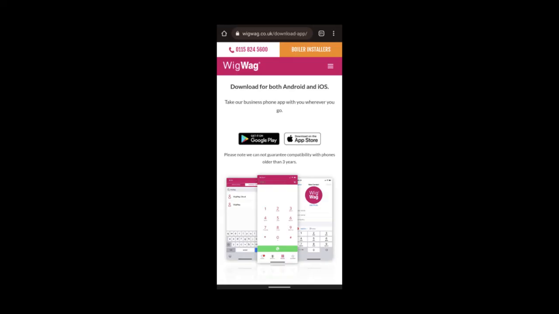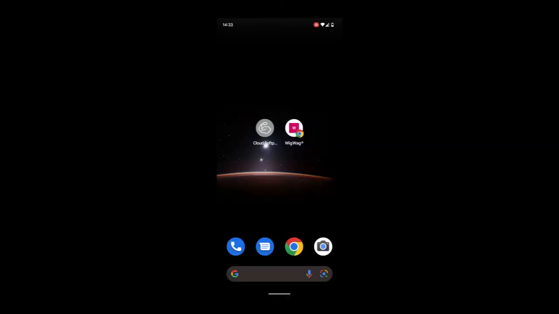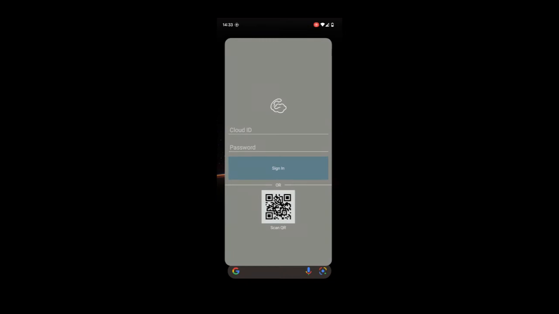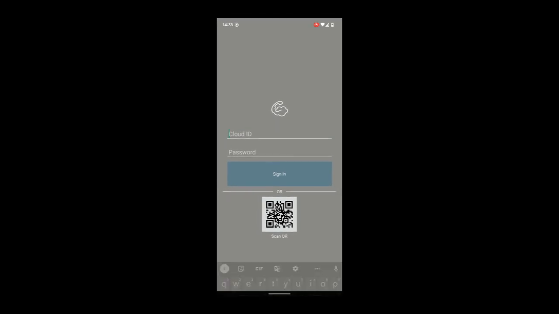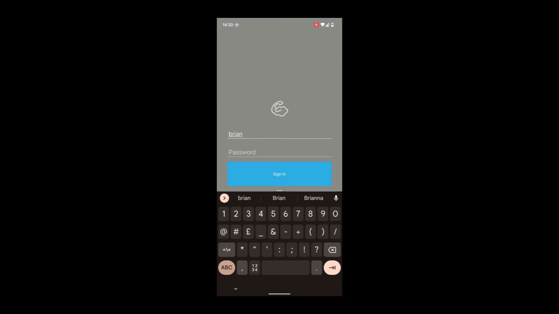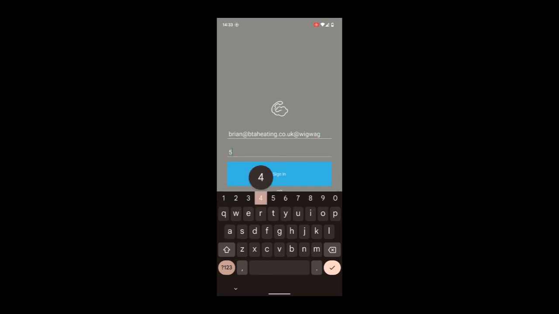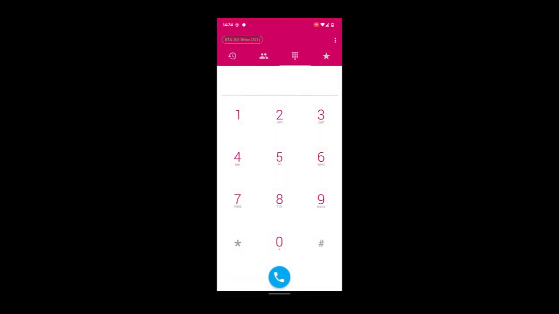Once your account is set up, it's time to install the mobile app and start making and receiving calls. Visit wigwag.co.uk/app on your mobile and get the app from the App Store. Once installed, log in with your team username and password you created earlier. With your username, add @wigwag to the end. This will send all the correct settings to the app and get you up and running quickly. That's it, you're all up and running, ready to make calls.